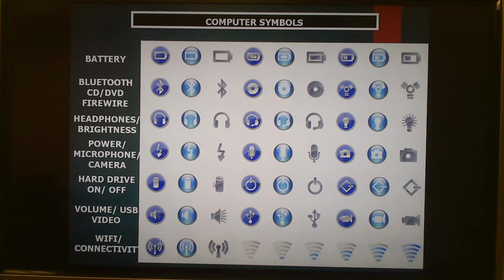Is it on or off? That's the on or off button. You see how different this one is from the other ones, but like I say, nothing's written in stone. So you sort of have to guess at what it means. And then you got your volume below that.